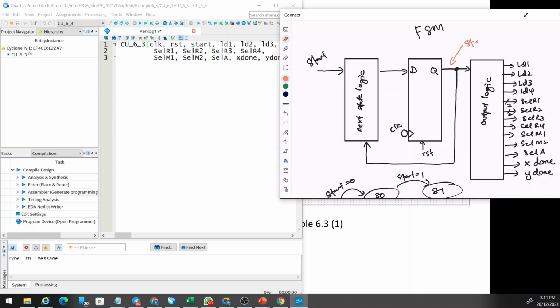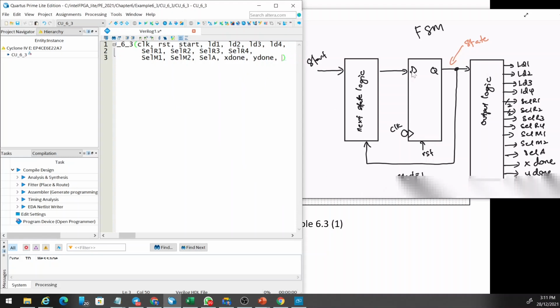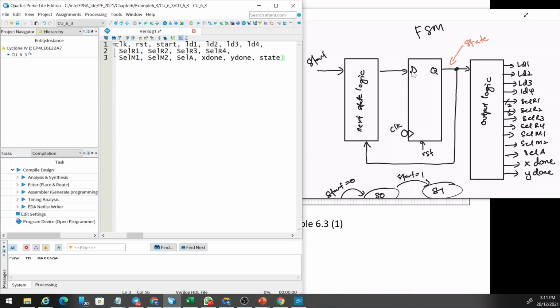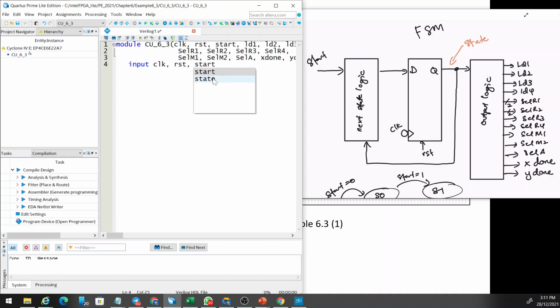So we name it state, right? So we can have state here, okay, and now we have the input. So maybe you can list all the 1-bit input. Clock, reset, the start, the 1-bit input. We don't have any 2-bit input, so that's it.